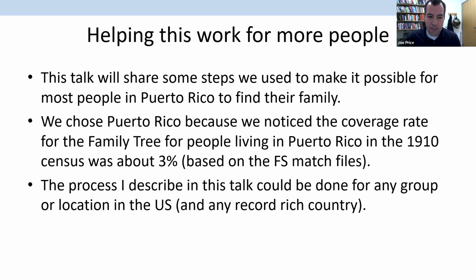So I think what I wanted to focus on today is just how we can make this work for more people. I think it's actually going to work really well for most of the United States, but I still think there are probably subgroups within the United States for which this doesn't work as well. So I know like up in Skagit, you have several Native American groups, and my guess is if we tried this with some of the people from those different tribes, maybe it wouldn't work as well, but it could. So I'm going to focus on what we did to try to make this experience work better for people from Puerto Rico, but I think it could be done for any location in the US and then probably any record-rich country.